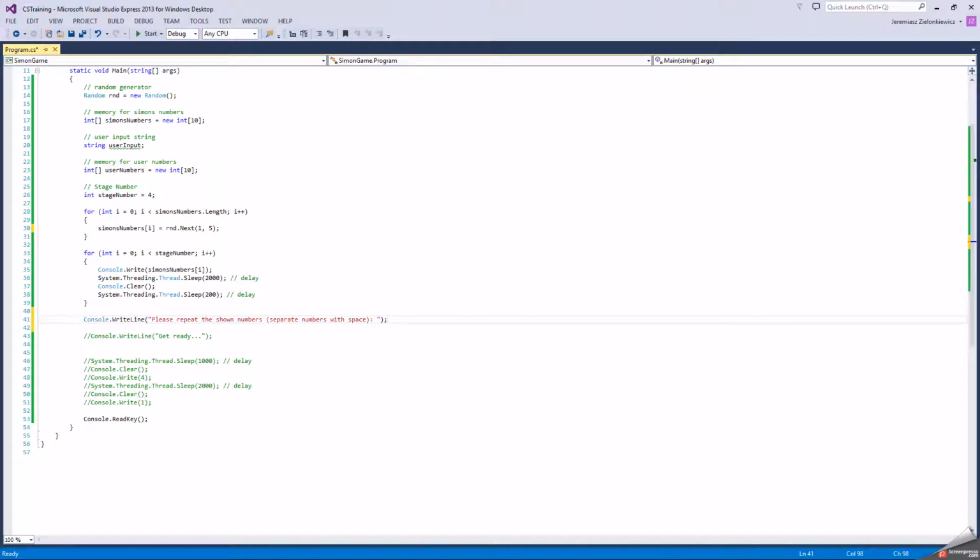We can do it like this and then have this write line so that the user gets his own input below this. Doesn't really matter. Okay, now we need to read in the user's input. So we'll get this user's input.